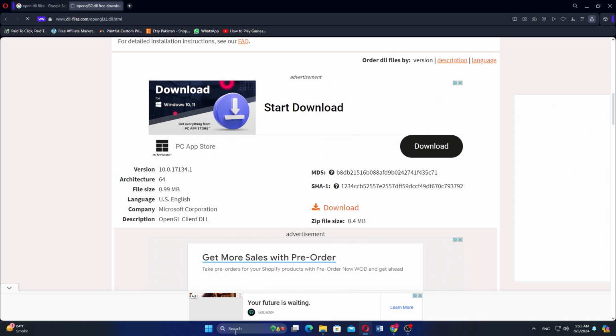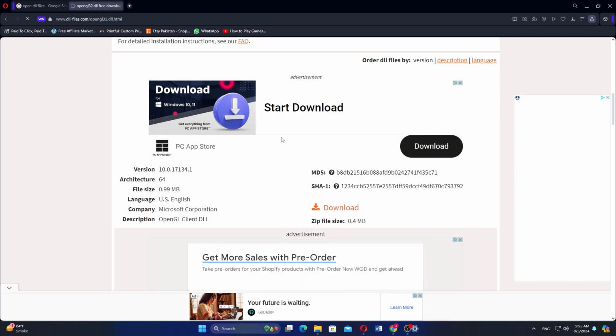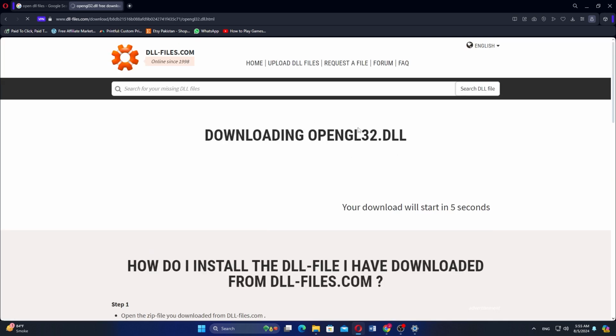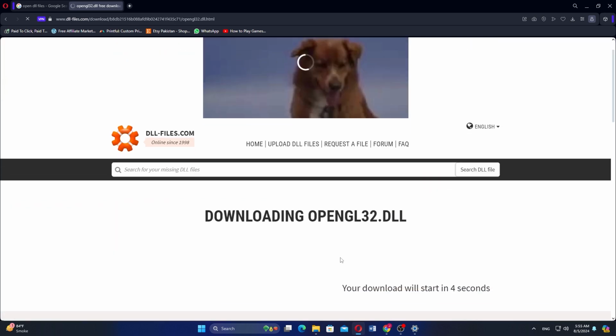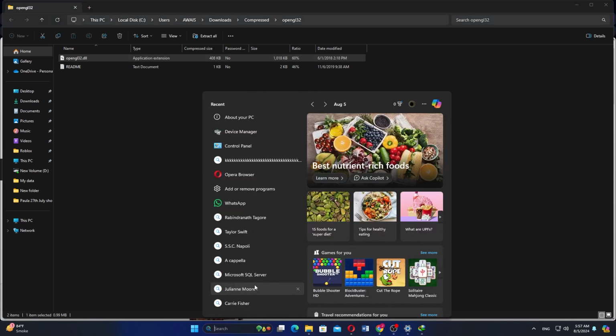Next, search About your PC in the search bar of your PC. Click to open it and view your PC details. After that, click Download and then start downloading it. Now, open the downloaded file on your PC and then copy the file.